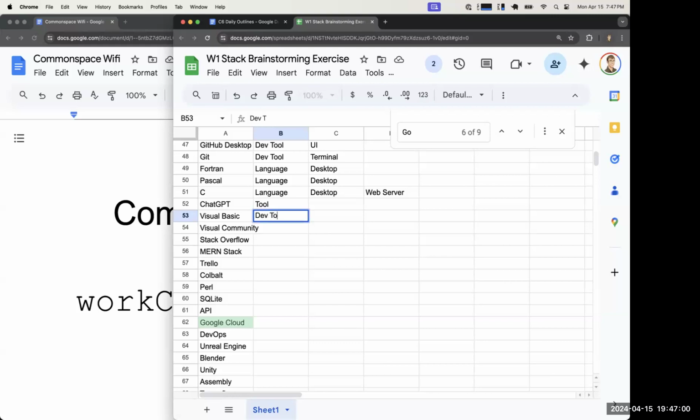Visual Basic, another dev tool. It is an IDE. It is primarily used for Microsoft languages, .NET and C, or C#. Visual Community, I believe, is the community around Visual Basic. So this is an online community, so we'll call that a dev tool, just like Stack Overflow is. Is it? Yeah, so it's kind of like VS Code, but it's a very... Oh, okay. I did not know that. So I'm going to give that credit for something I had to look more into.